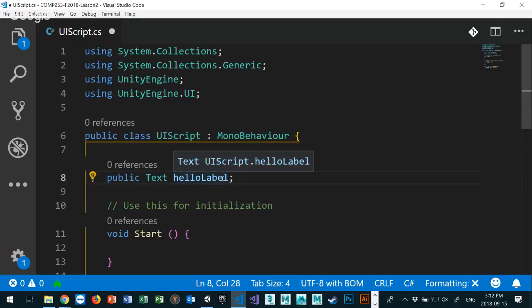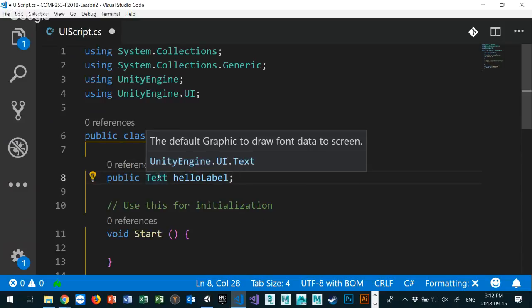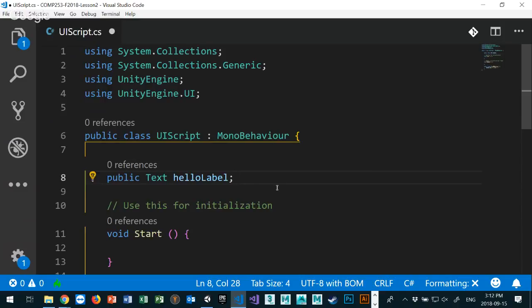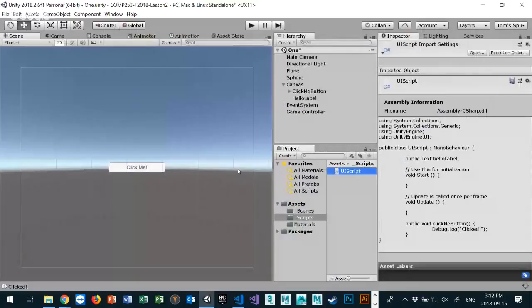So that's the hello label, if you notice, right? And my hello label, right, is of type text. Okay, but is my hello label instantiated with anything? And the answer is right now no. But however, when you do this in the script, if I save my script and I go back to Unity, let's go back to Unity for a second. If I go back to Unity.